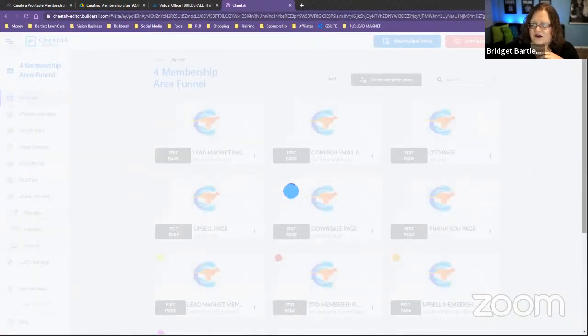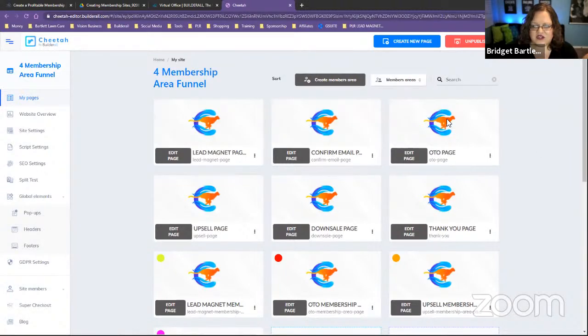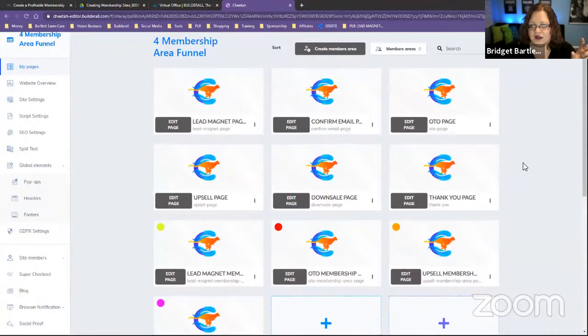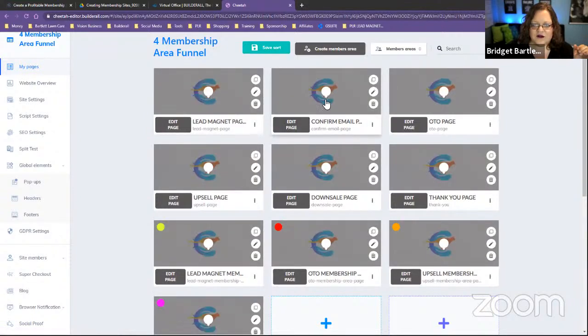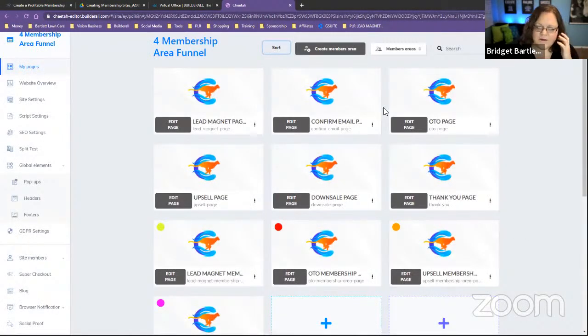And for this funnel, we talked about the pages. So here's our lead magnet page. Here's our email confirmation page. Here's our one-time page. Now, just a little pro tip, I love and absolutely need to have these pages in order. So if this page ends up over here for some reason, you can always click sort and then move them and then save sort. Okay, so if you're OCD like me and you just need them to all be in order, that's a good way that you can do that.